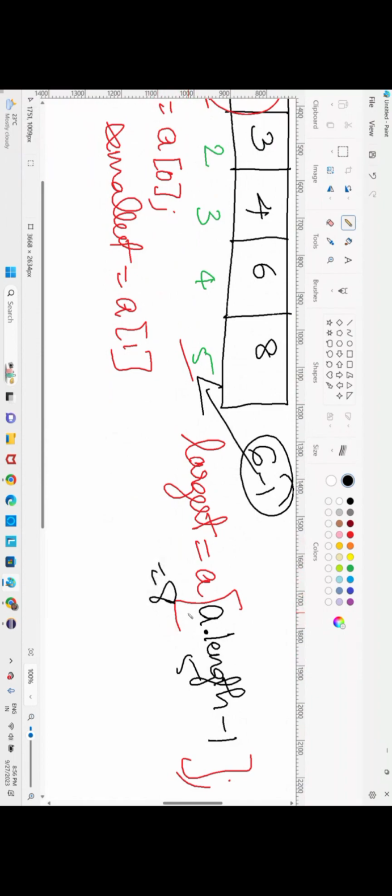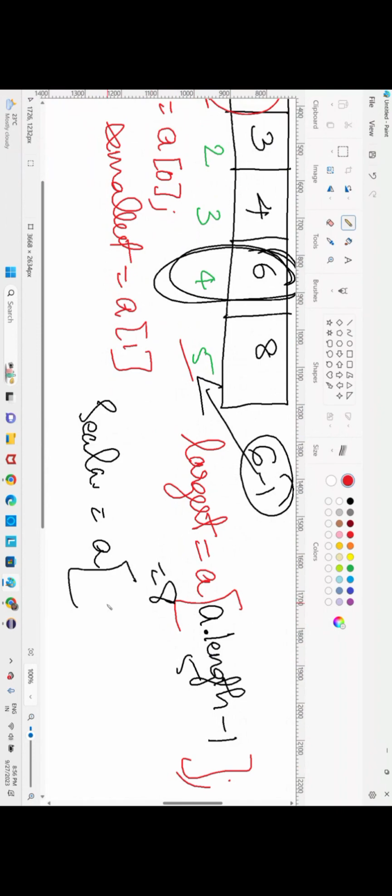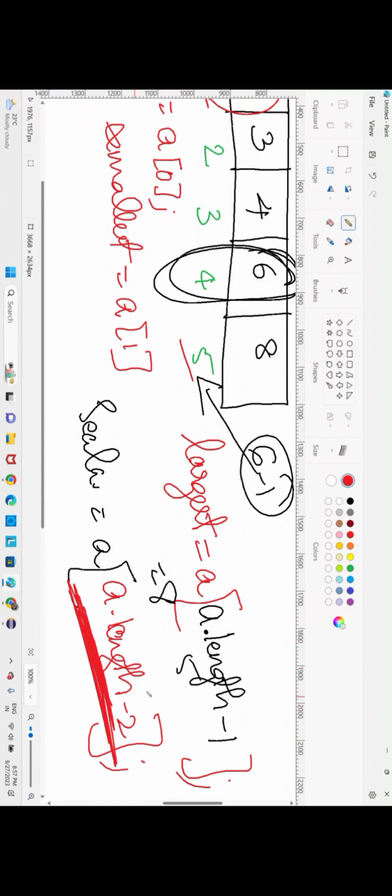To find the largest one, done. The second largest is who? Index number 4. So the second largest is a of a dot length minus 2. Instead of minus 1, which gives the largest, minus 2 gives the second largest. So minus 1 means the first largest, minus 2 means the second largest. Index number 4 is 6, so the second largest is 6.